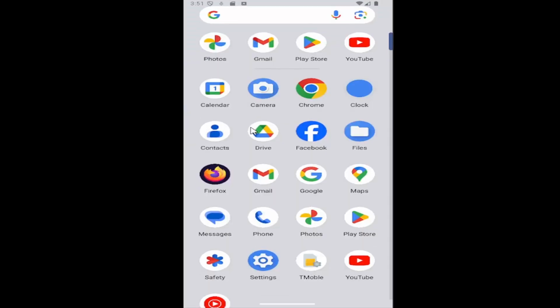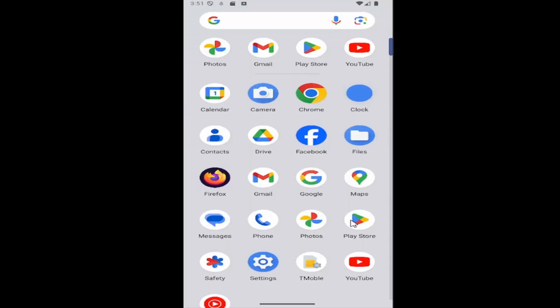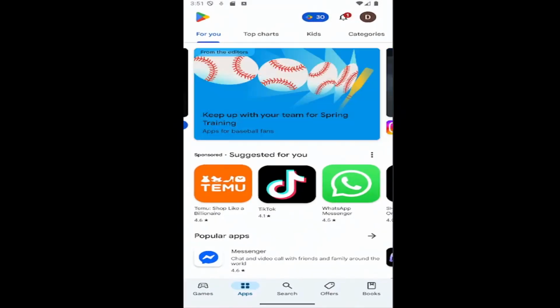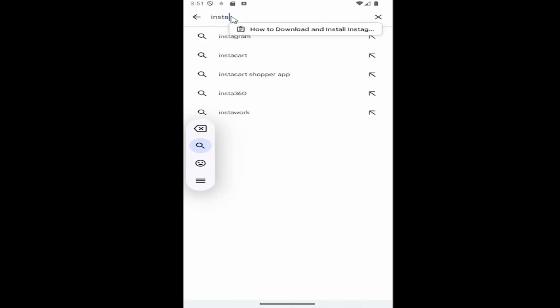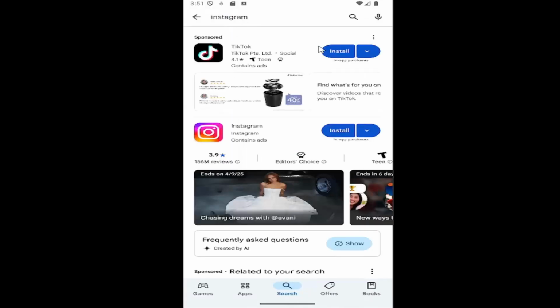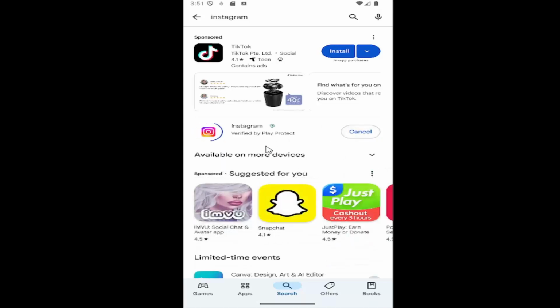So all you have to do is swipe up on your home screen and select the Play Store listed in here. Down at the bottom, select the search button and search for Instagram. And then select the install option next to Instagram. Should be a verified publisher in here. Just give it a moment to download and install.